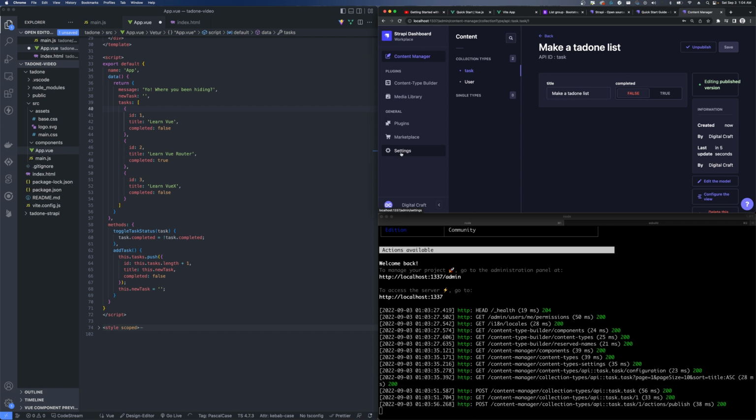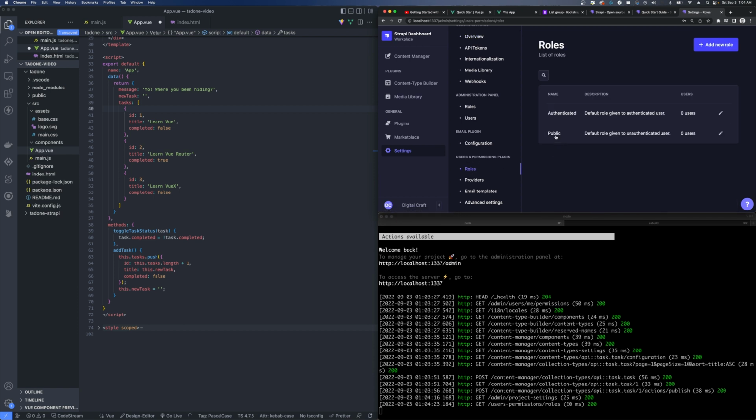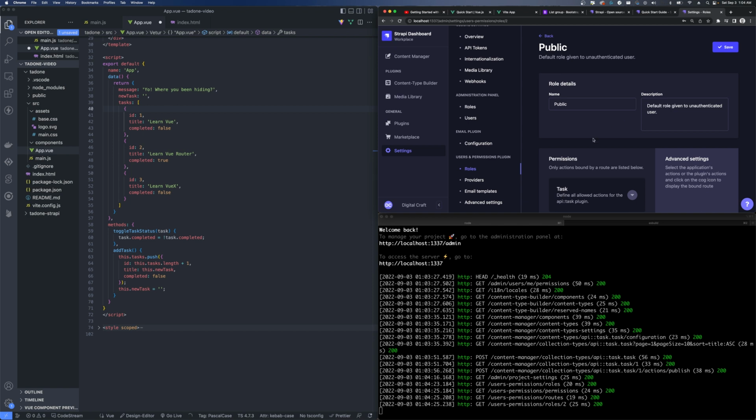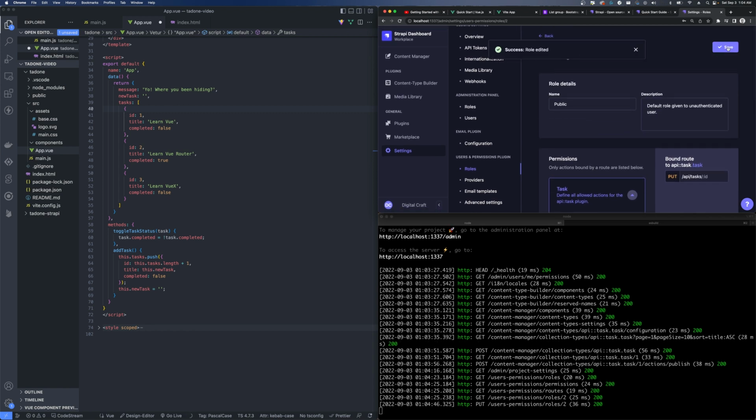So if we go to settings, and we go down to this bottom area here, and we hit roles under users and permissions, and click on public role. We want to choose our tasks collection, and we're going to allow the public to create, find, and update. And you can actually see here, these are the API endpoints that it creates. So go ahead and save that.